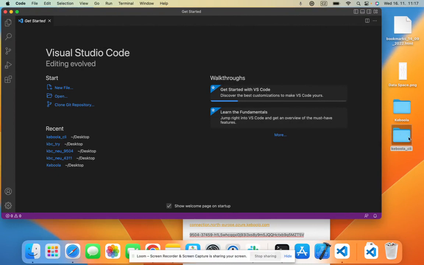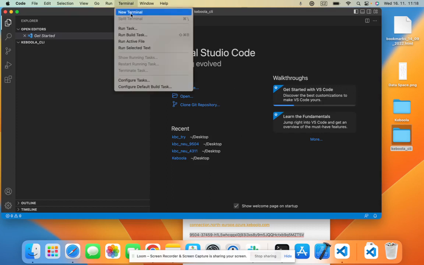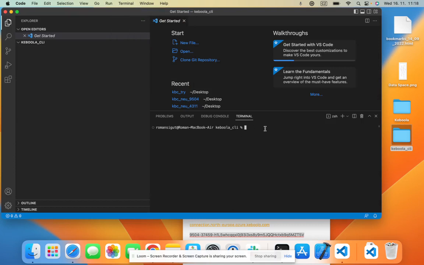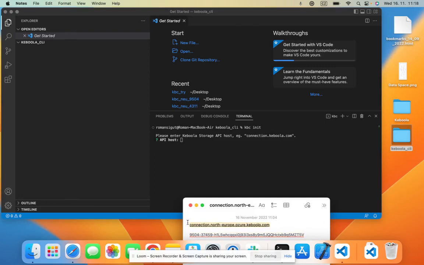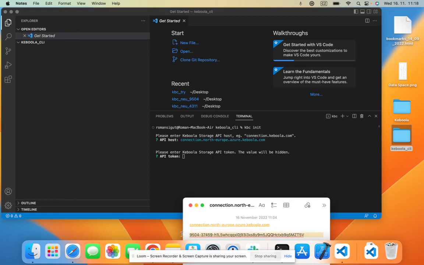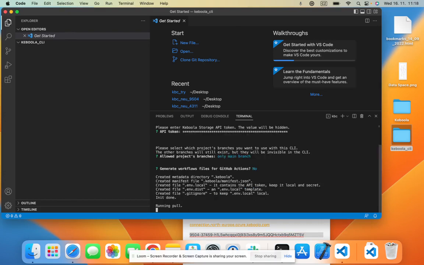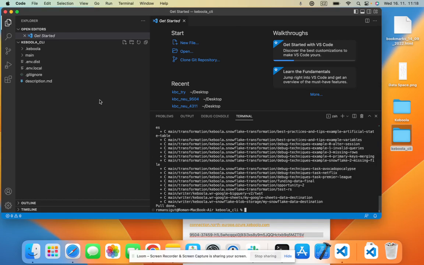I've prepared a folder here, which I drag and drop into Visual Studio. I will go to a new terminal and basically go for kbc init. It will ask me for a URL, which I'll paste here, and also it will ask me for a token. I have an option to work with GitHub. For this purpose, I will say no, but you can work with GitHub very easily.